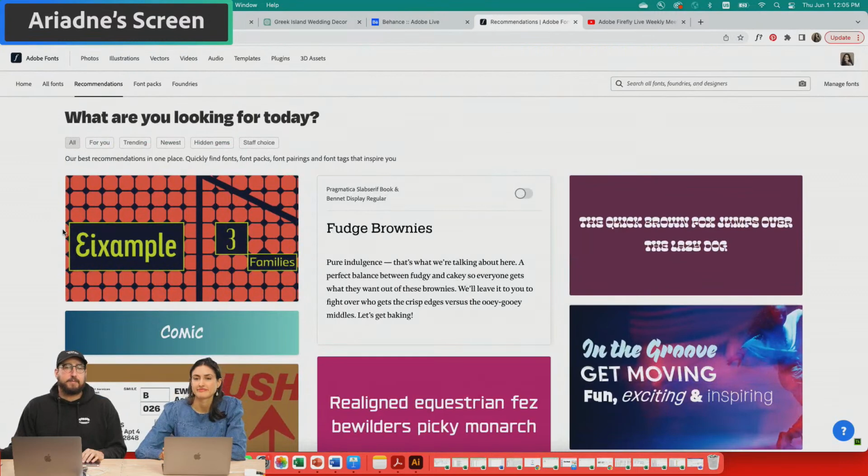Sweet. What I love is this also exists, like the filters and whatnot, in program, which is so helpful to be able to go to fonts.adobe.com, search there, get an idea, and then if you're in your workflow, you don't really have to go back and forth. You can also search right there.